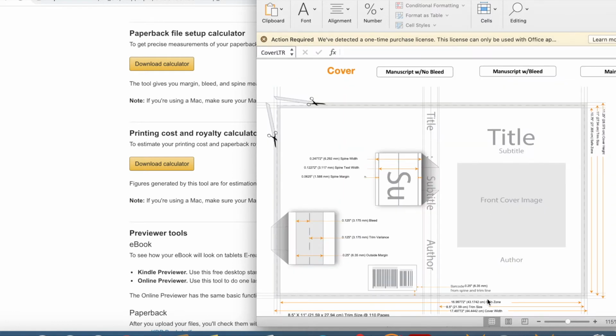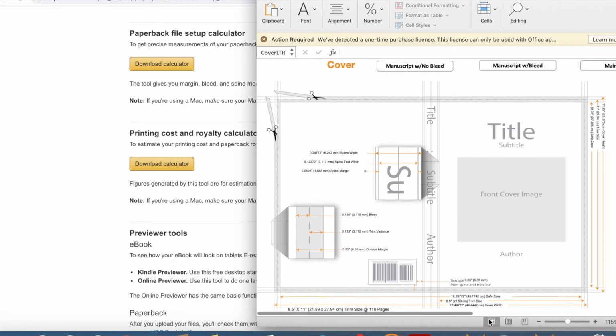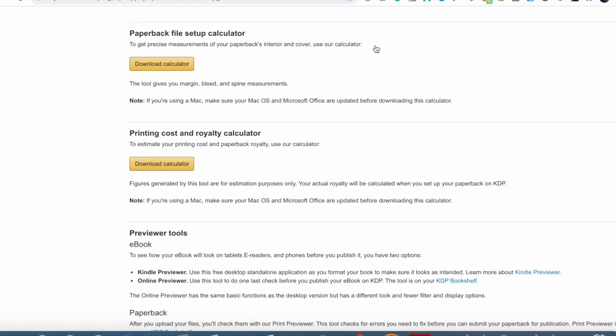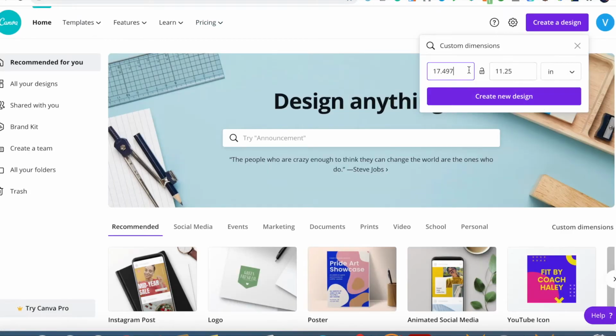The numbers that you should be more concerned about is this one down here. The furthest one says 17.497. So we're going to come back to Canva and put it in. I already put in 17.497 and the width is 11.25.